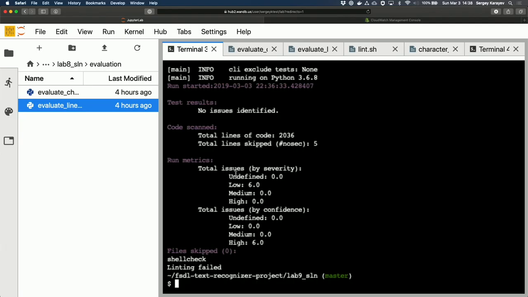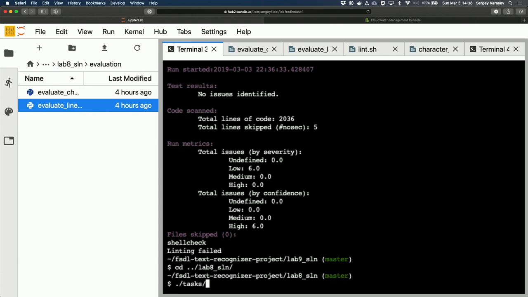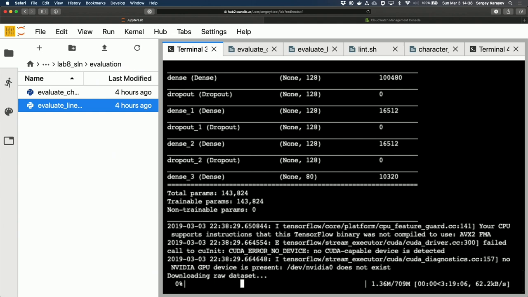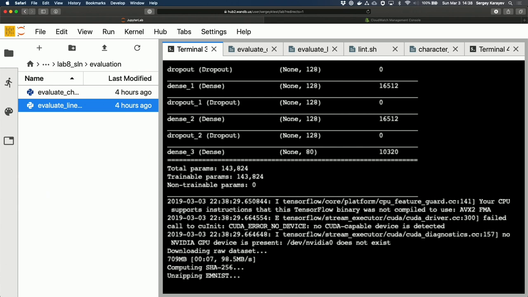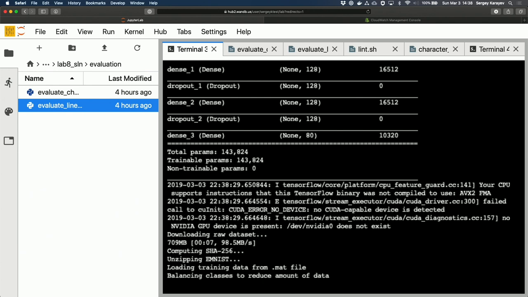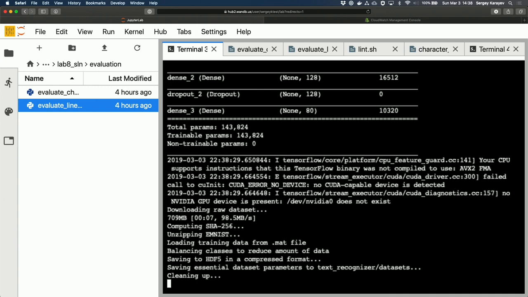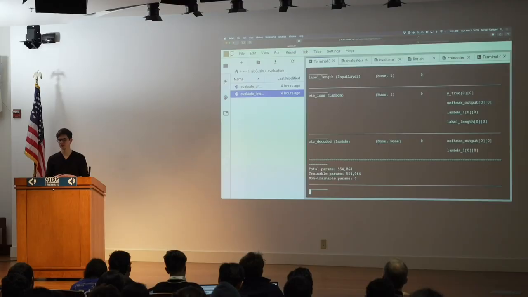So let's go ahead and run these things. Tasks run validation tests. This still uses PyTest as the code running framework. Okay, in this case, I don't have the right data set, so it's downloading the data set. I think this is kind of cool because it's also really testing the data set pipeline. If something fails here, this test is also going to fail because it won't be able to run.